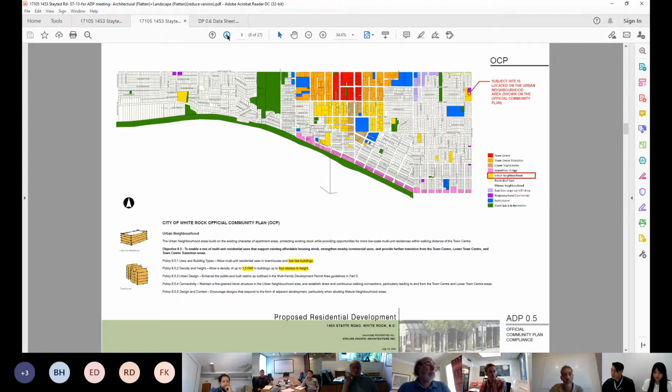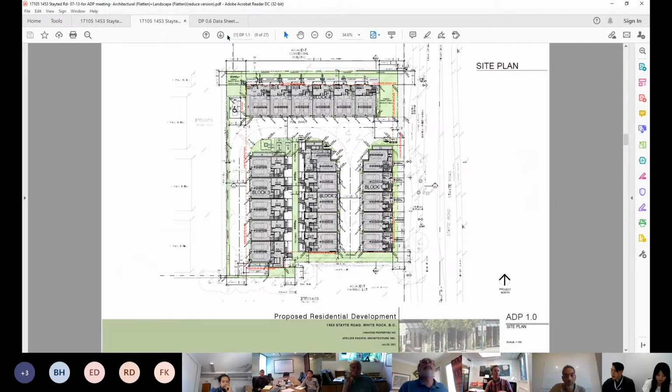This is just the OCP compliance. And then for the site, we're proposing the 21 units. It's divided into four blocks. Block one is fronting Stayte Road, blocks two and three are in the interior here, and then block four is up here in the north.